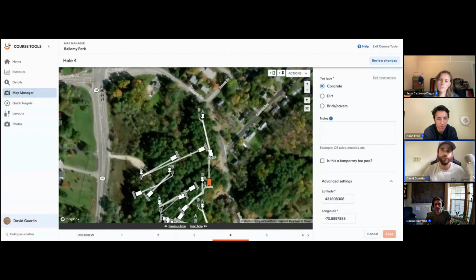And these are hopefully useful tools that will make the disc golf experience better for anybody who's not only maintaining a course, but is also just playing a course.